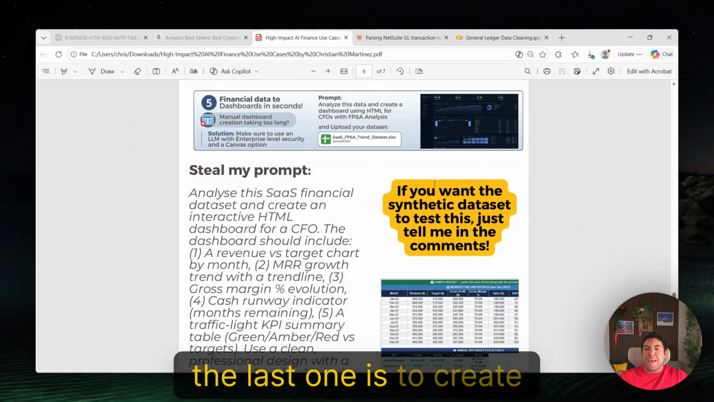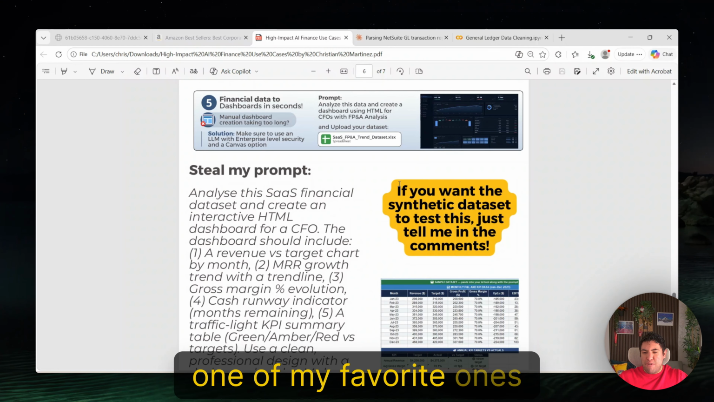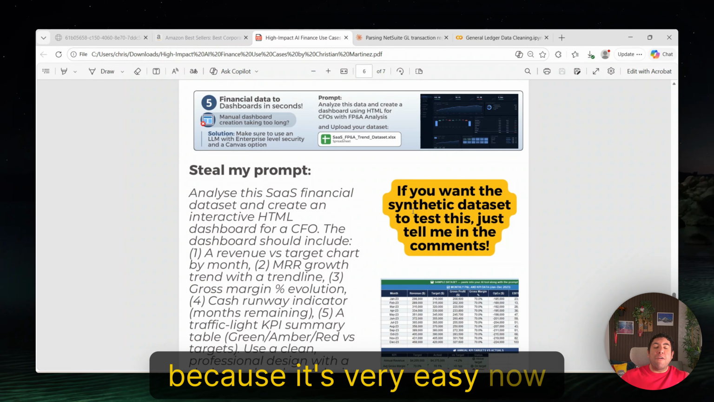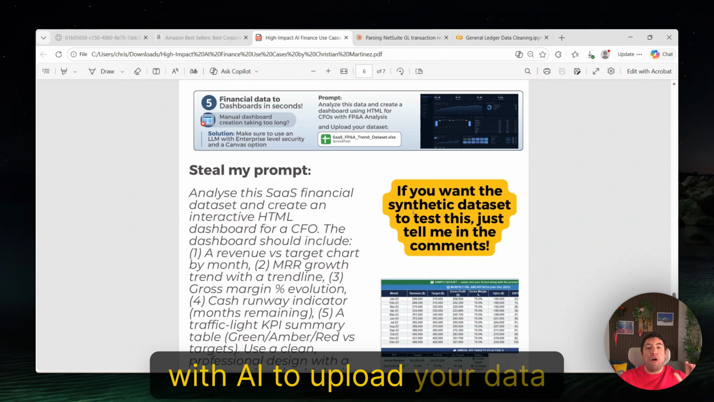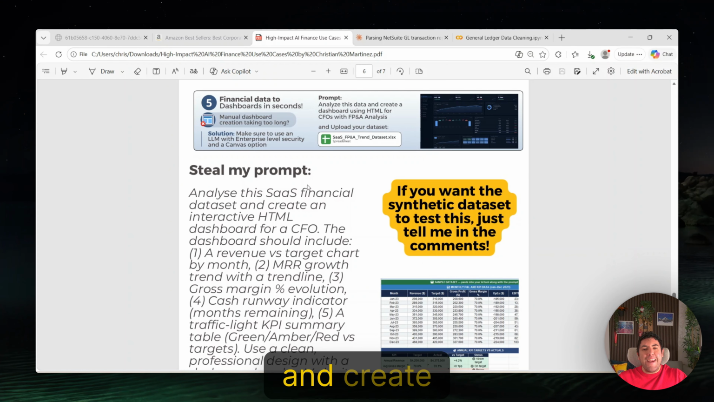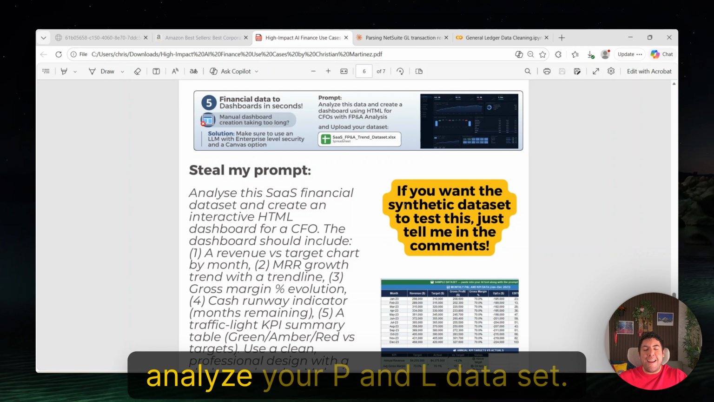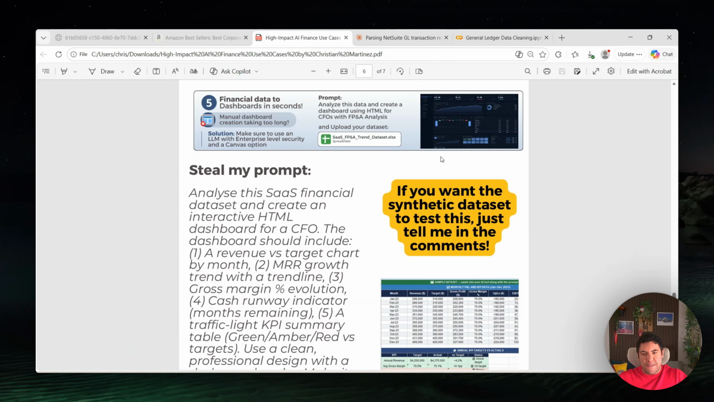And the last one is to create financial dashboards. Again, one of my favorite ones because it's very easy now with AI to upload your dataset using one prompt like this and create dashboards that you can simulate different things and analyze your P&L dataset.